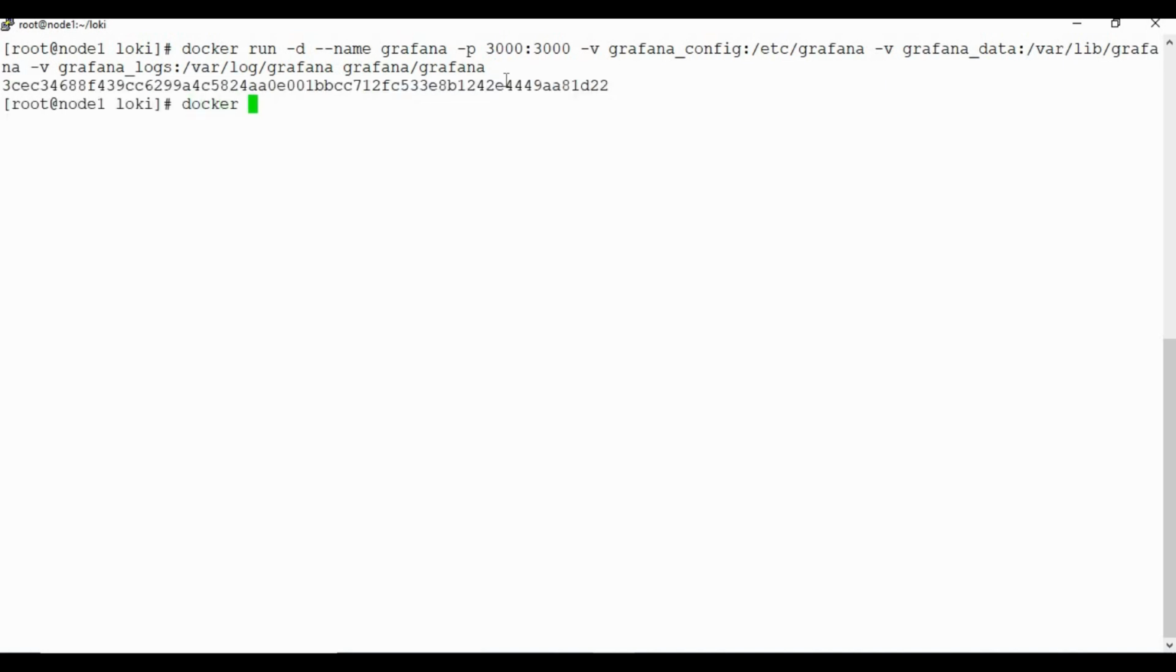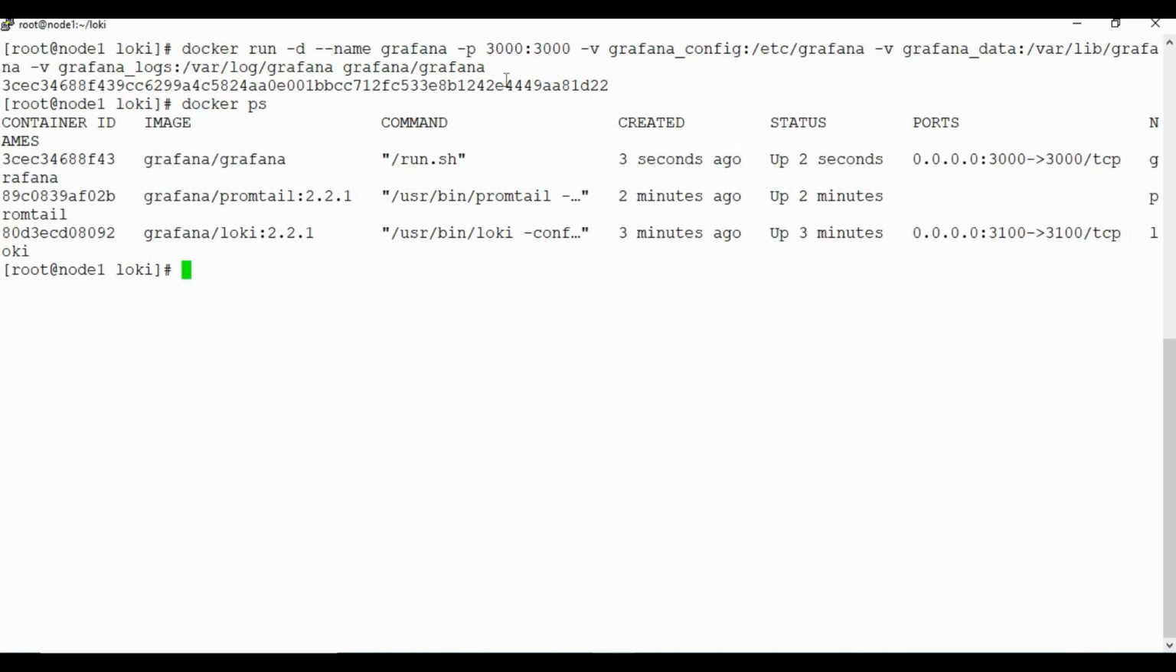So it has been created, and it was created quickly because I have all the images already available on this machine. If you don't have them, you have to spend some time: it will start downloading the image, then create the container. Okay, so now you can see all three containers are running, one for Grafana, one for Promtail, and one for Loki. Now let's access Grafana as well.